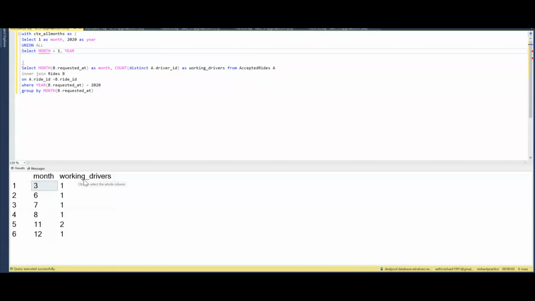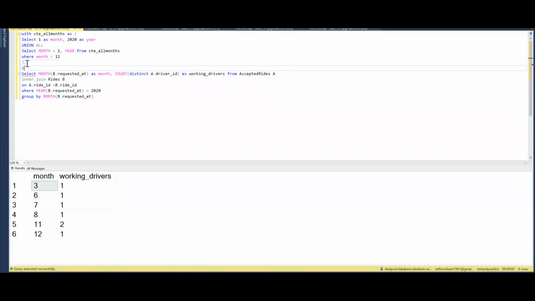And then I can just select the year as is, and I can select this from CTE all months itself, right? And I have to do this till my month is actually less than 12, right? Because I have to generate from 1 to 12, right? And now what I need to do is I need to left join this particular CTE with this particular query result, right? So I can take this result set also in another CTE for simplicity. So I will just call it CTE underscore working underscore drivers, right? Like this.